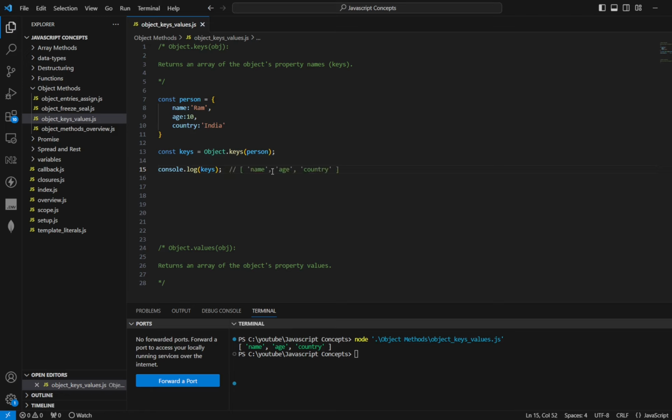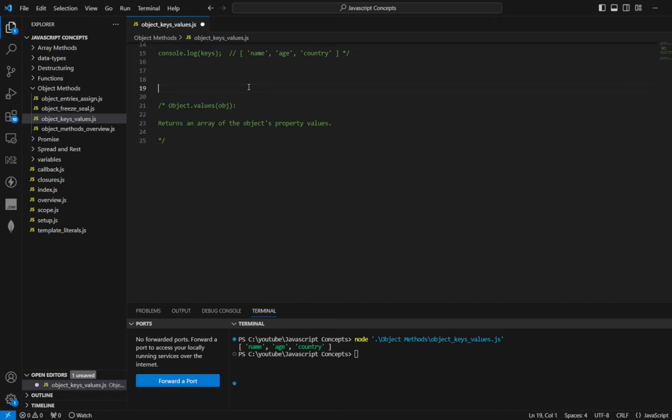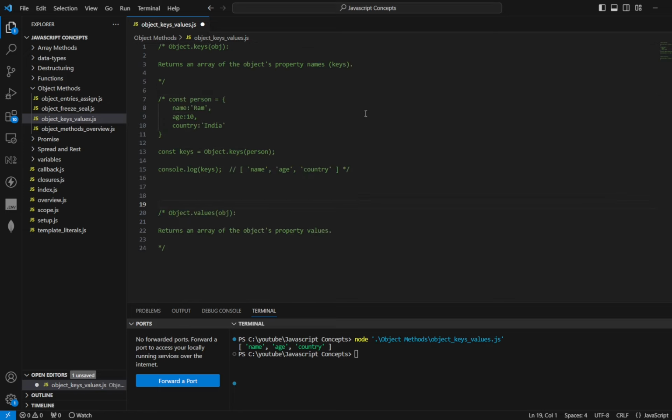Okay. So now we are coming to the Object.values method. We will comment this code. Let's go to the Object.values method. Object.values returns an array of object property values. In the case of Object.keys, it returns keys, and Object.values will return the property values of the object. Let's see it with some example.